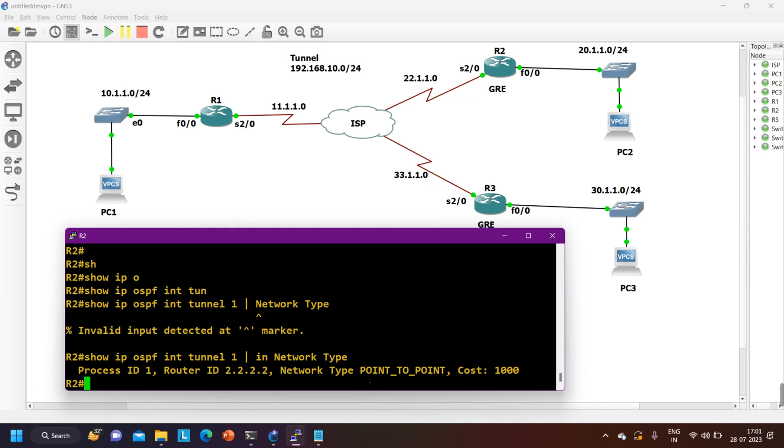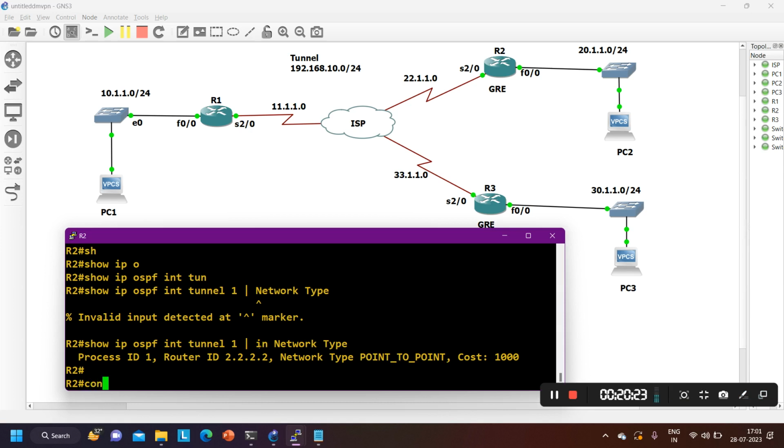So here you can see guys, the network type is point to point. This is the problem, because my topology is hub and spoke. So the network type should be point to multi-point, not point to point. Point to point network type should be configured in normal GRE, right? So here I need to change the OSPF network type as well. How to change the OSPF network type?